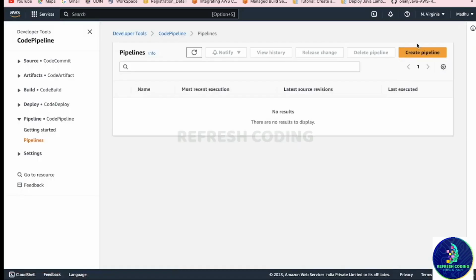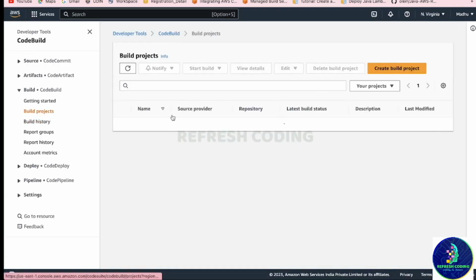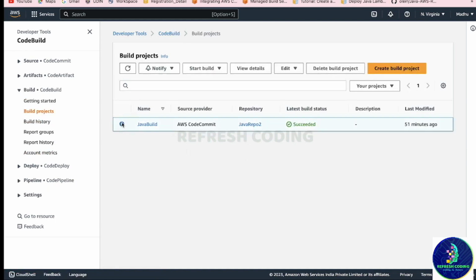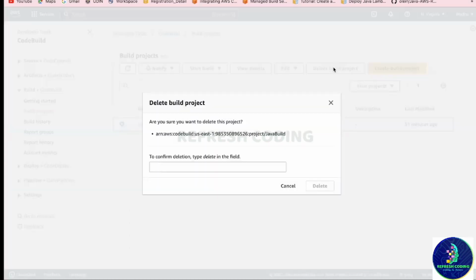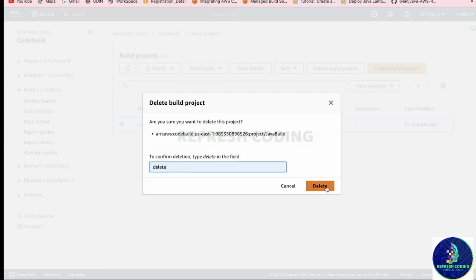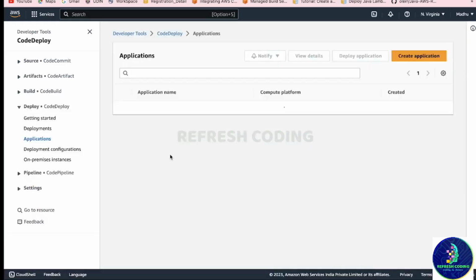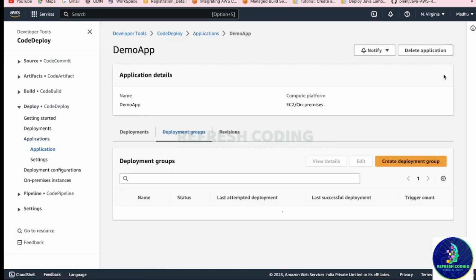and after that go to your build, which is very important, because in the build project you can see 5,000 lines of build is running. Okay, so if you don't need it, just delete it quickly. Delete. After that, go back to your CodeDeploy application and quickly delete the application. Delete application. Here also delete.